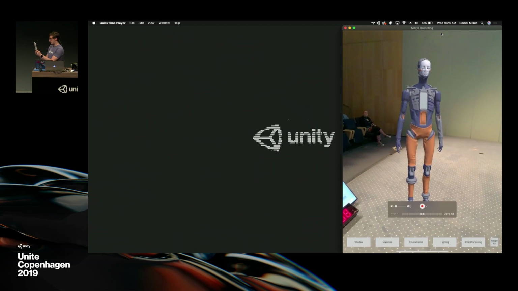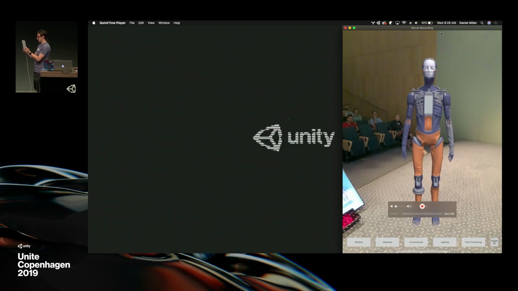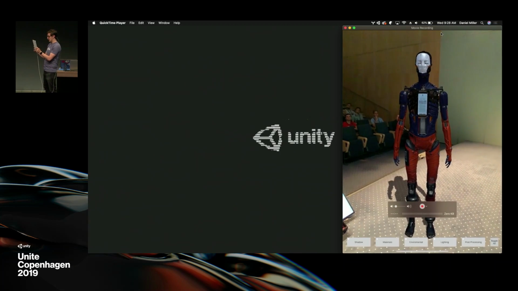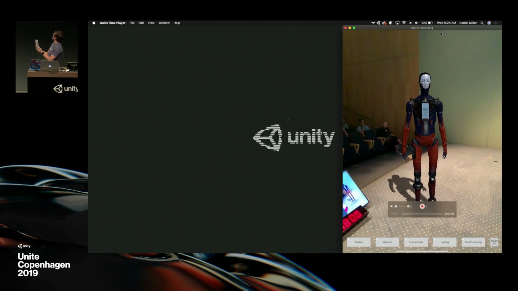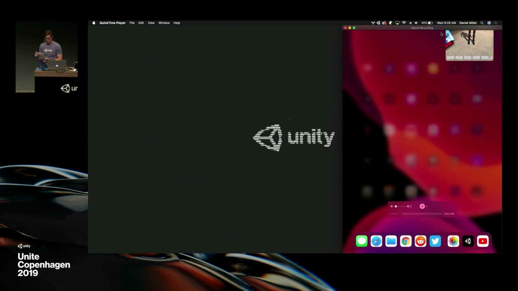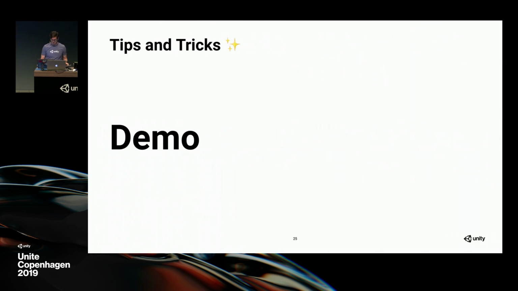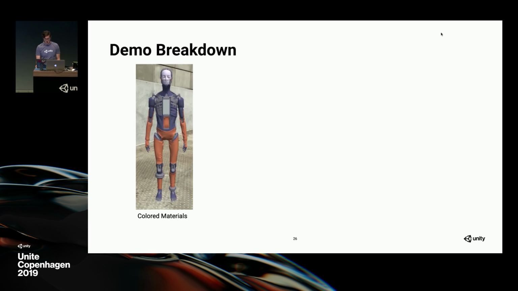So I'll just do one more all the way off and all the way back on. All right. So just breaking down exactly what we're seeing there.